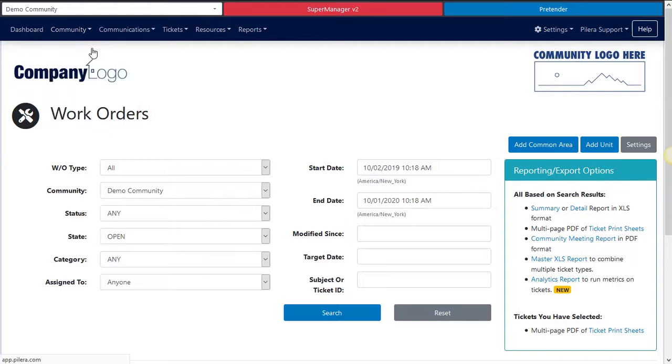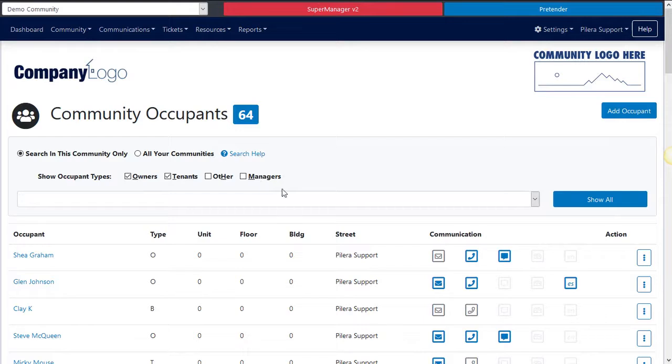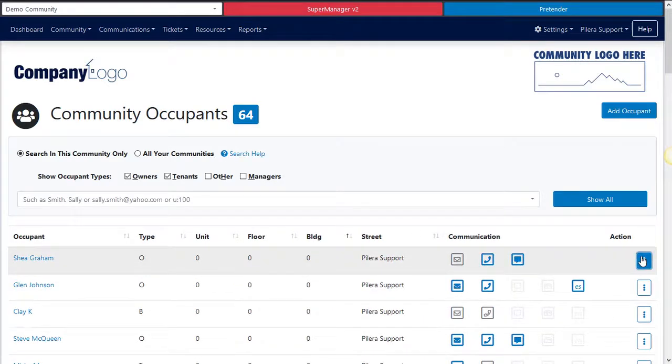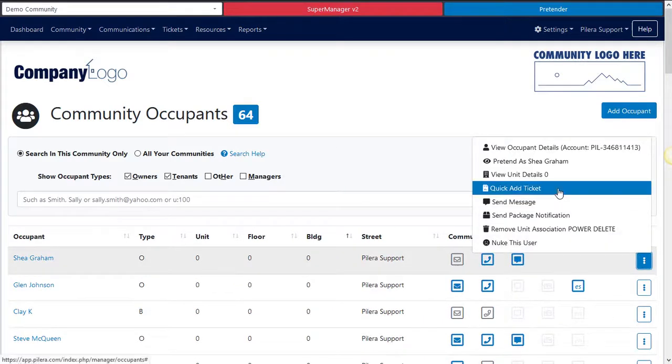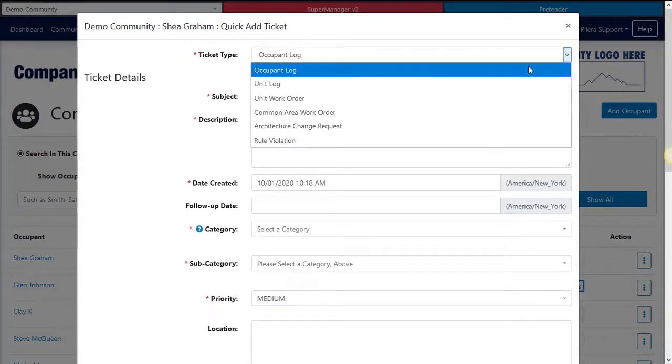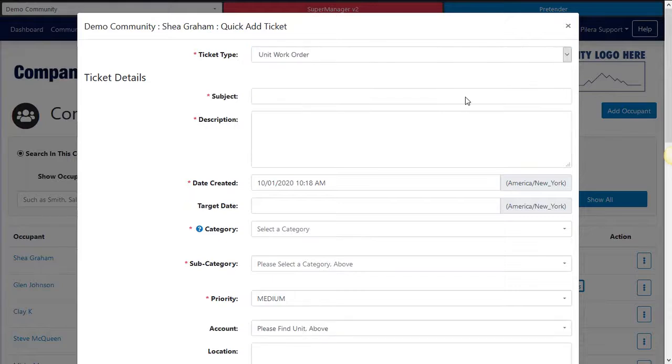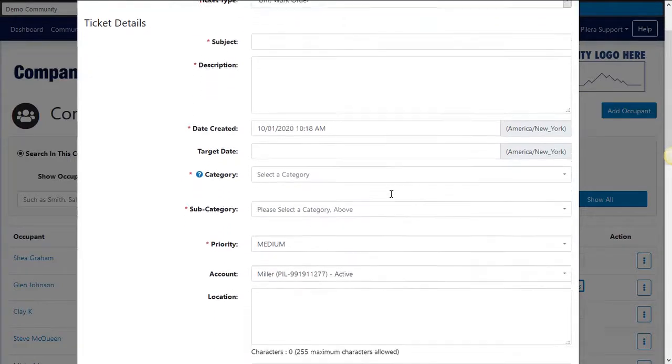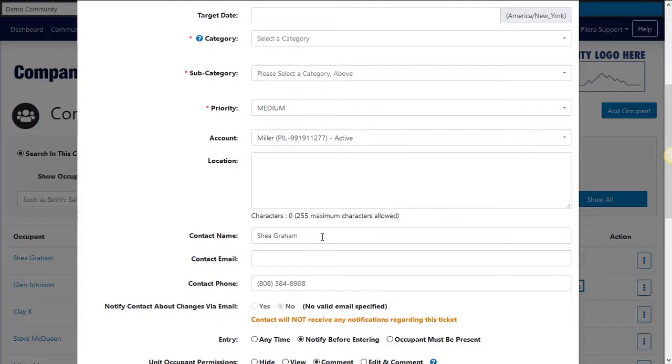Another way would be to look up your occupant that needs the work order on the occupant page first, click on the three dots over here, and then on Quick Add Ticket. You would select the type of ticket you are creating, unit or common area, and then begin. What is nice about this is that when you create a ticket in the Quick Add feature, the unit information will automatically populate into the ticket.